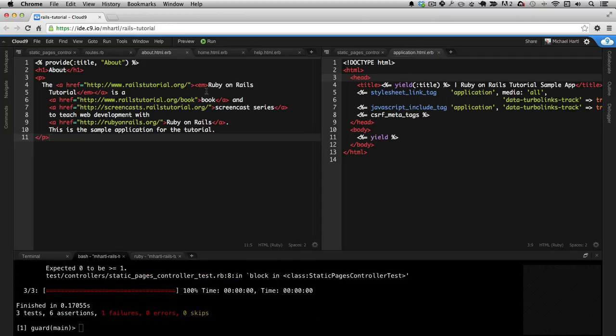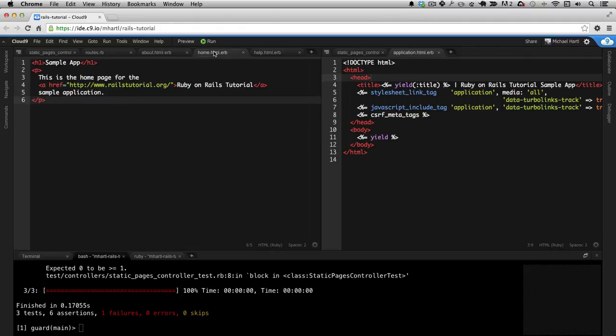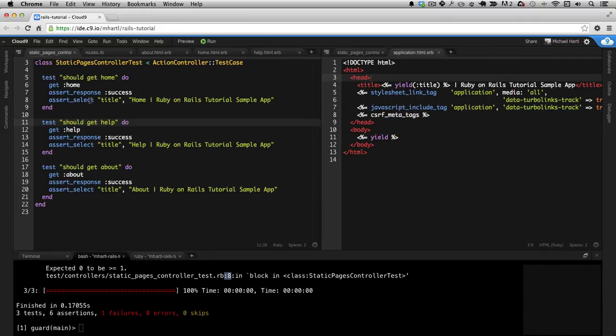Wait a minute, I expected it to be green. What did I do wrong? Well, this is why you have tests. You can see here that it's telling me the line number where the error is. It's line 8, so we can go to the static pages controller, line 8, and there it is. That tells me that the title test for the home page is not working.